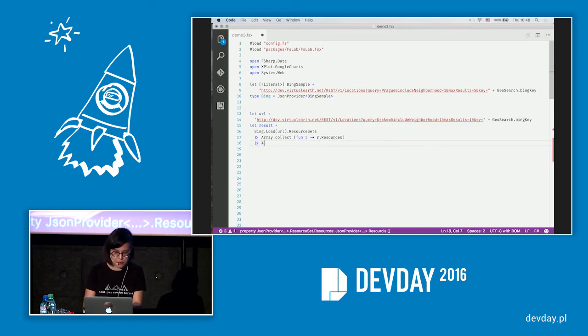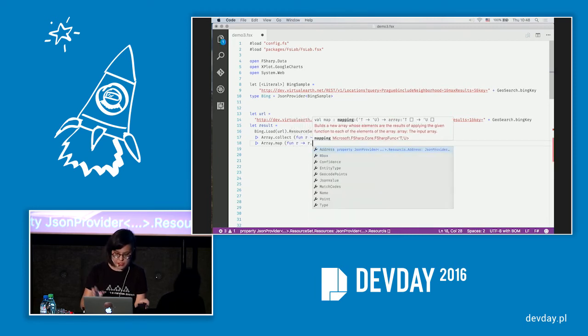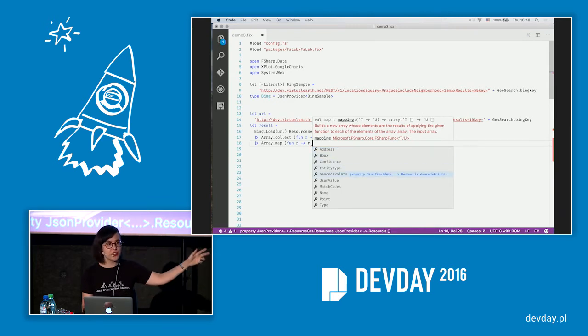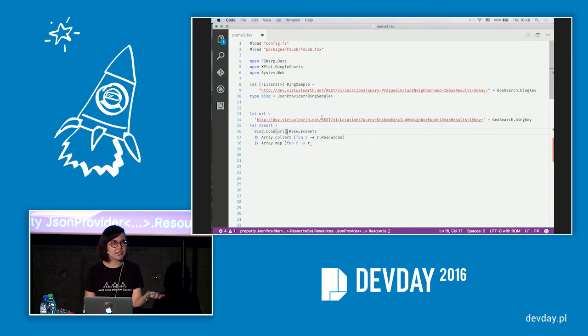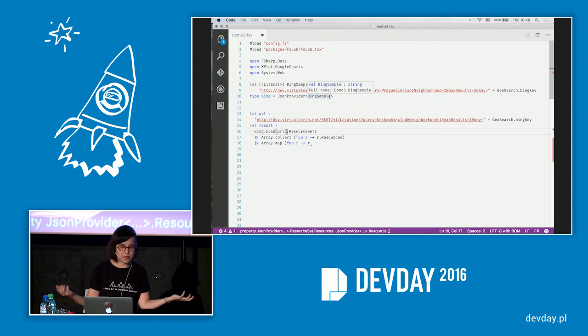And now I do array.map. Now I'm going through individual resources. I do r dot, and I have the address, I have confidence, I have geocoding, so GPS coordinates, I have name, etc. So that's amazing. I didn't have to do anything, and I didn't have to write any parsers, anything. All you see here is that I gave it just a sample, and I used the JSON Type Provider, which does all the rest of the work.